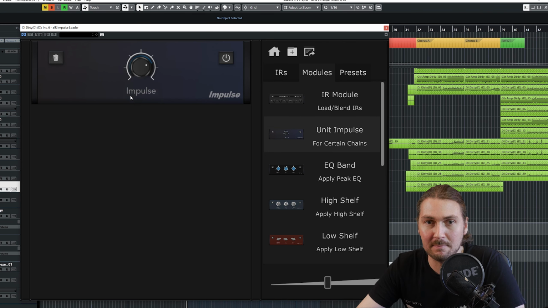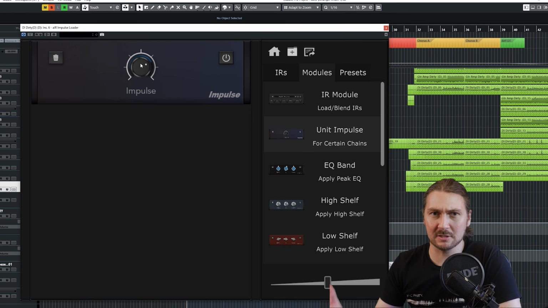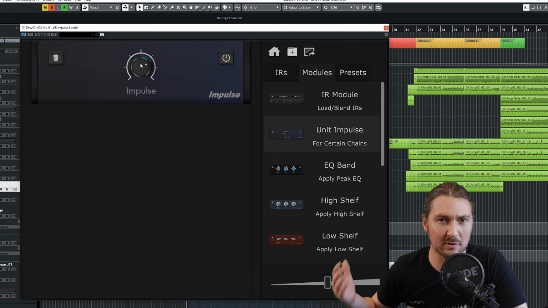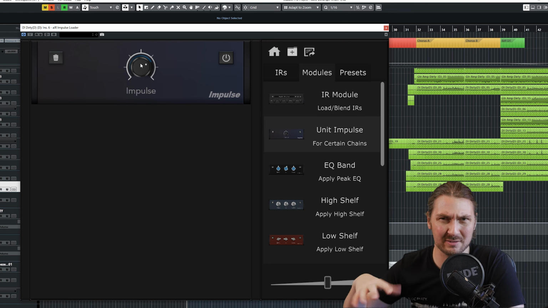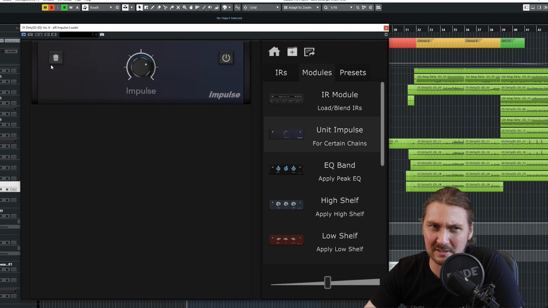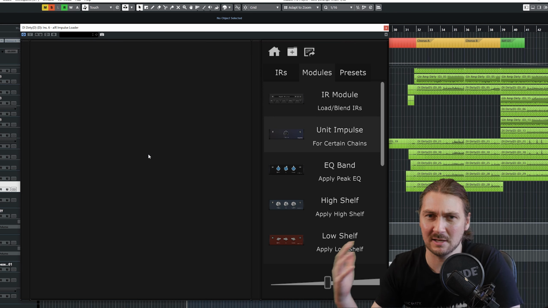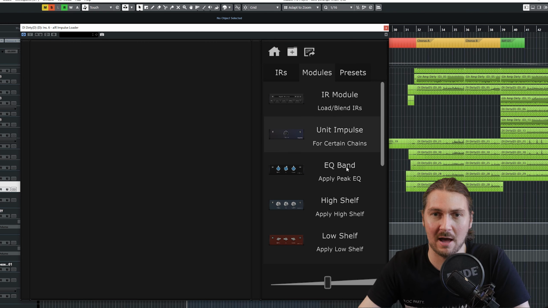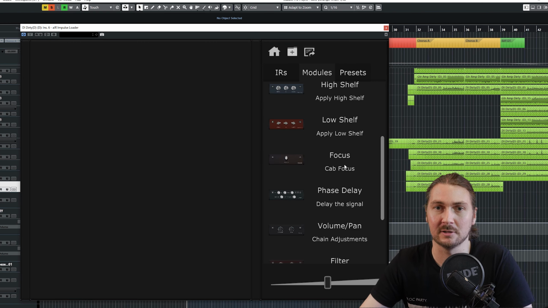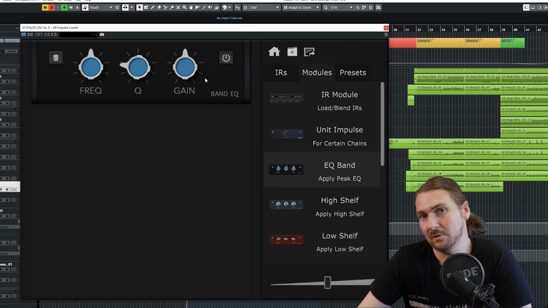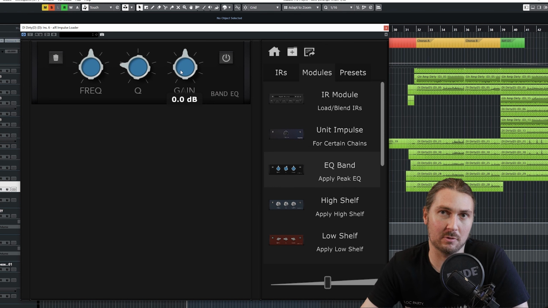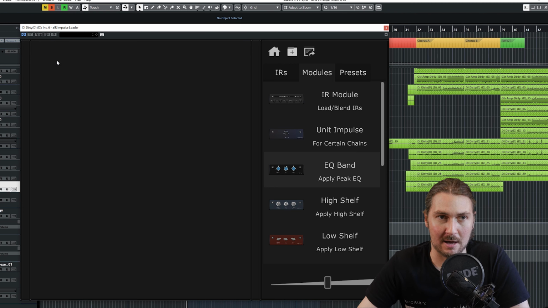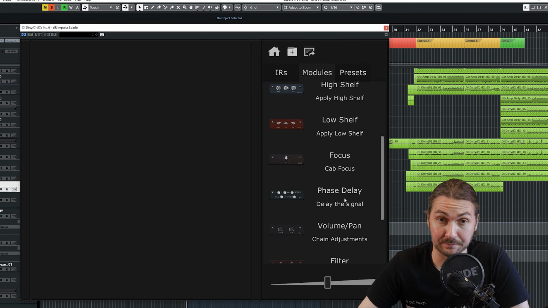You have this unit impulse, which I'm still not completely sure what it's for. It does a thing. It kind of does the opposite. It kind of gets rid of the impulse, which is interesting. I'm not exactly sure. And then you have a bunch of EQs, which is great. So if you've got an aIR pretty good and then you want to add this API style EQ, you can add just a little bit of that frequency there. We'll look at doing that as well. You also have a high shelf and low shelf.